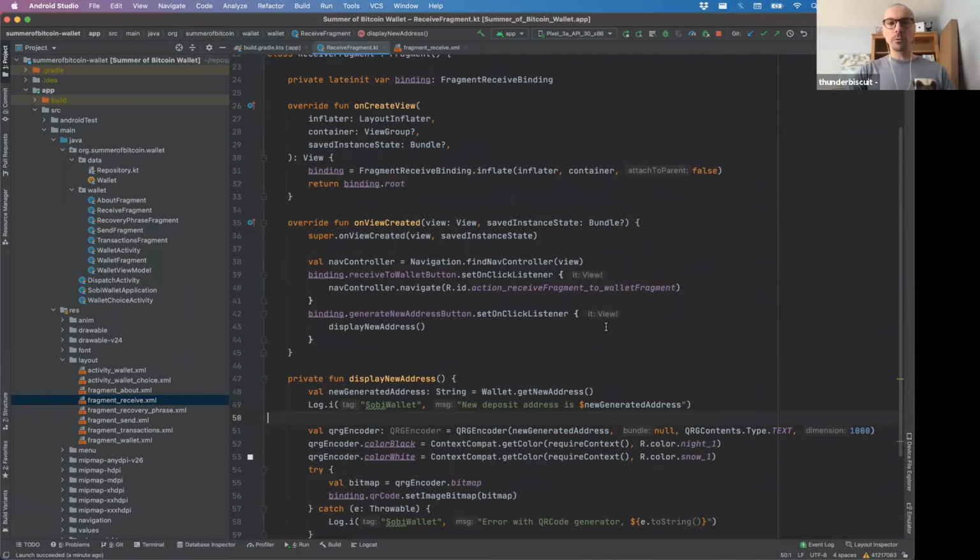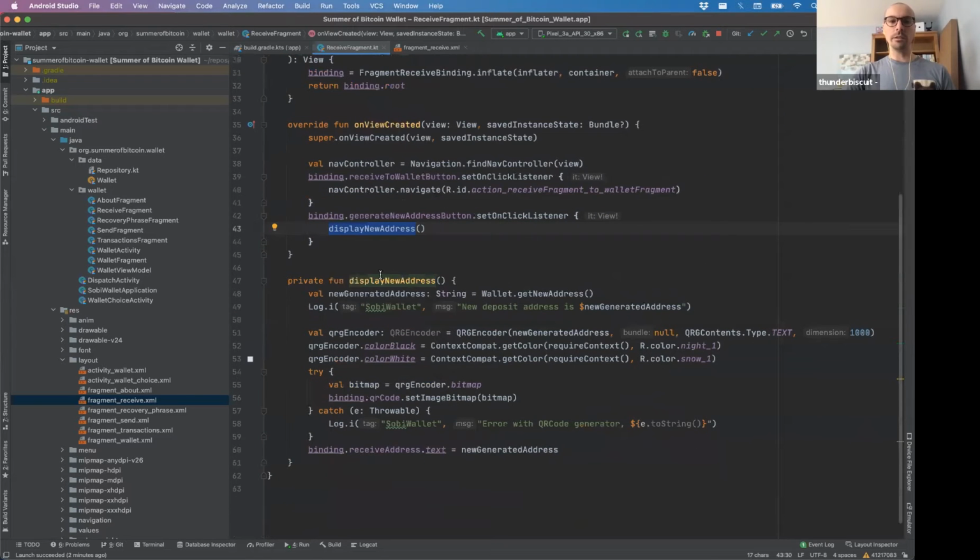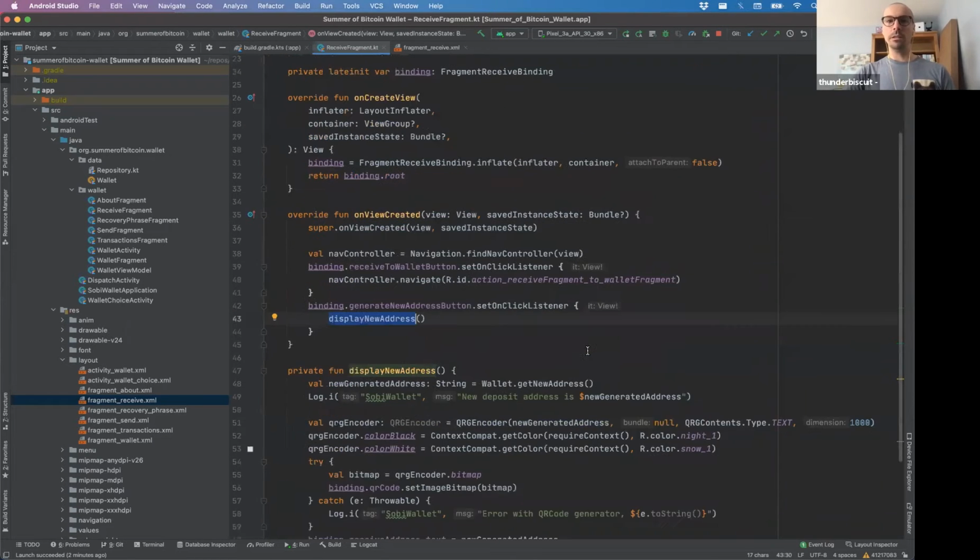And we're doing this through the generate new address button. Notice that the idea is that we go into our bindings, the binding which grabs all the views that have an ID on this layout. In this case, we had an ID for that button. It's called the generate new address button, binding dot that, and then we set an on-click listener to it. That will just run the Lambda, right? What's after this is called a Lambda, and it will run whatever you give it once the set on-click listener method is called. And what we run here is the display new address method, and it's here. Easy as pie.